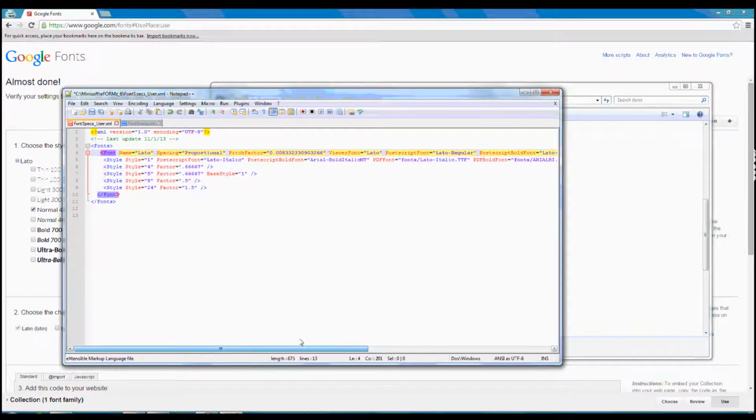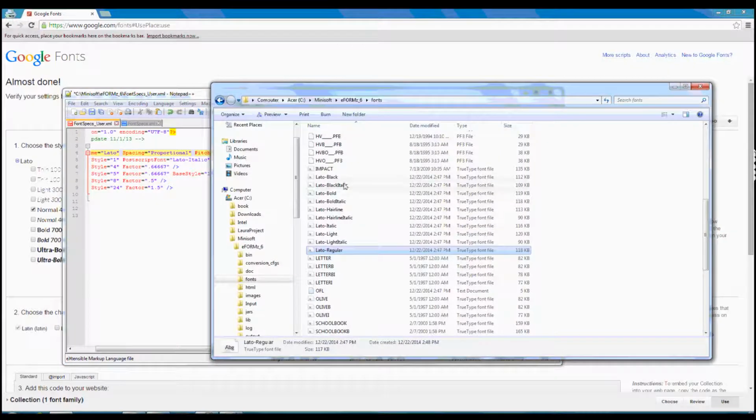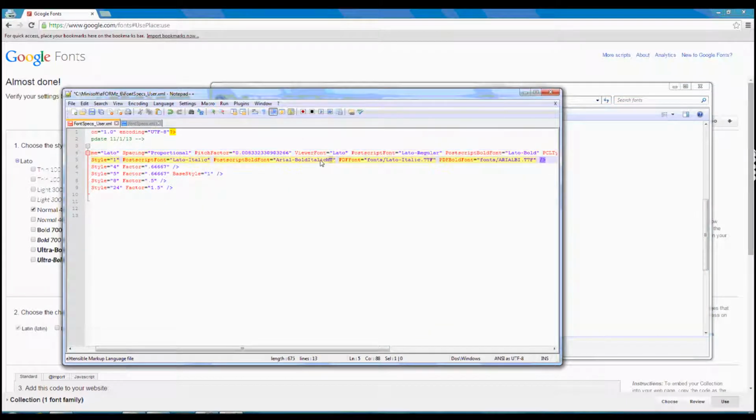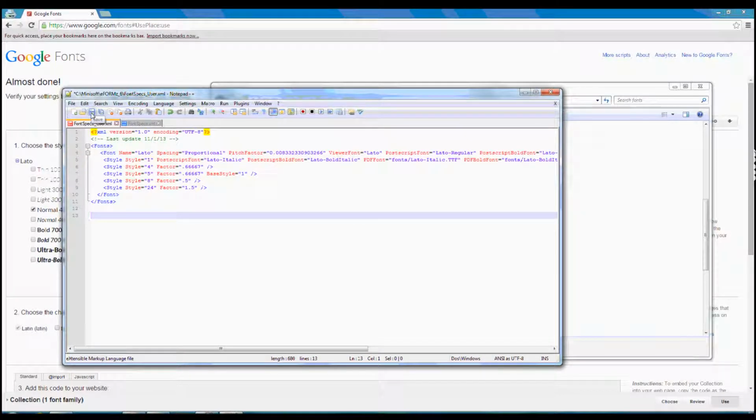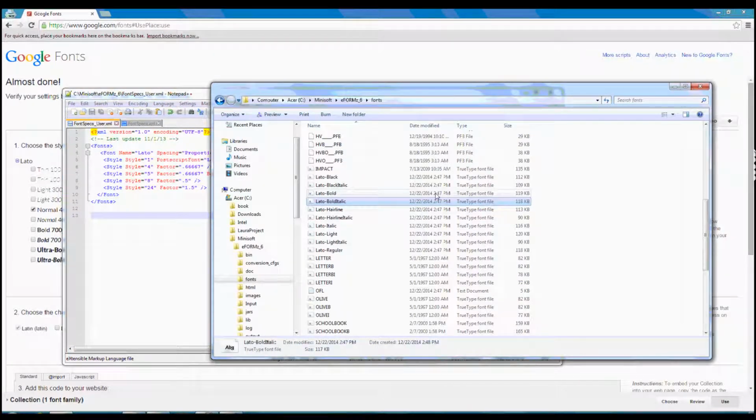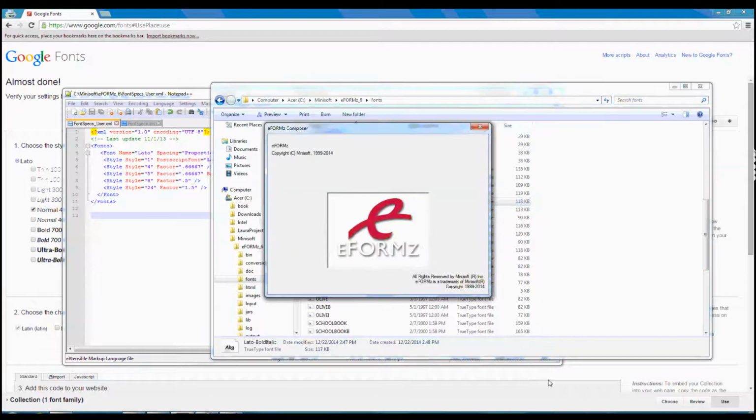Looks like we just have to do the bold italic. So we'll get that. Copy that. And go ahead and replace that in a couple of spots there. And we're good. Looks like I've got all of them. Lato, looking pretty good. So we'll go ahead and save that in the font specs user. And what we're going to do is we're going to open up the composer.